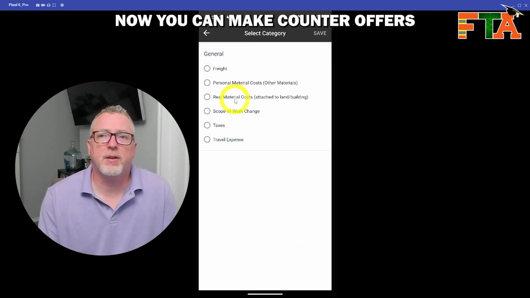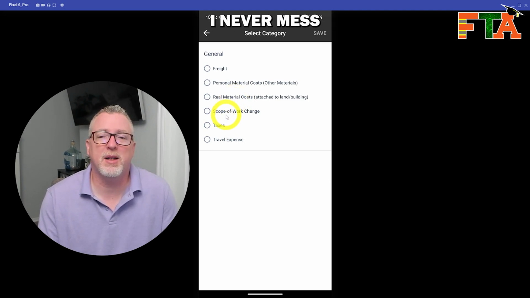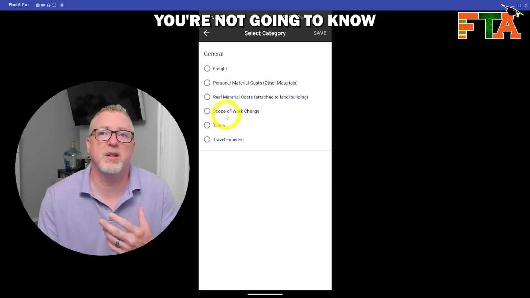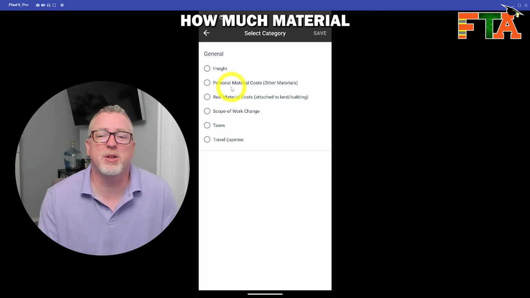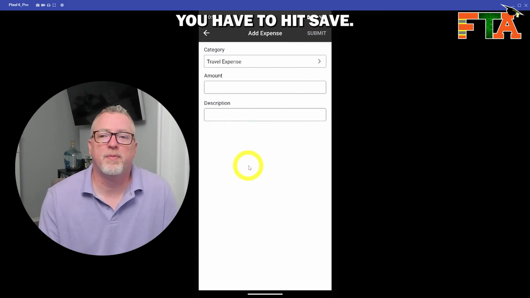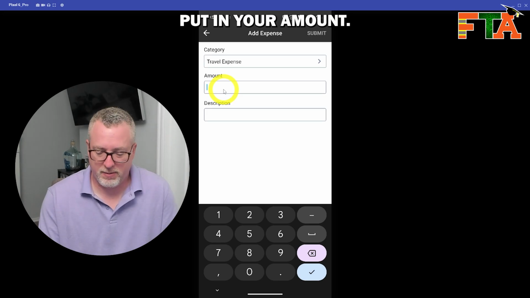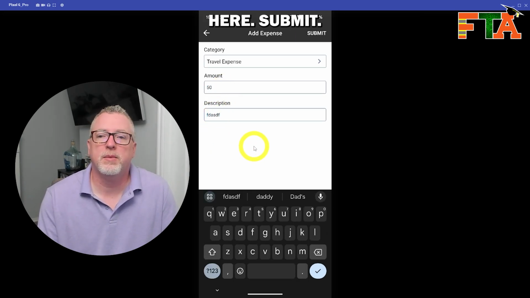Now you can make counteroffers for other elements. A lot of these, honestly, I never mess with because you're not going to know until the job is in process or completed, because I don't know how much material I'm going to use. We're going to select travel. You have to hit save. You can put in your amount. Say we just wanted $50 in travel. You're going to put in your reason here, submit.